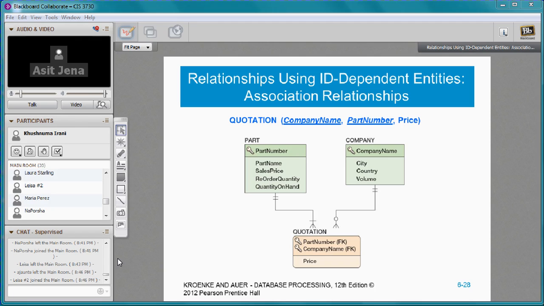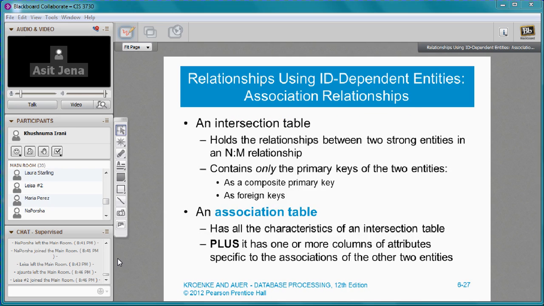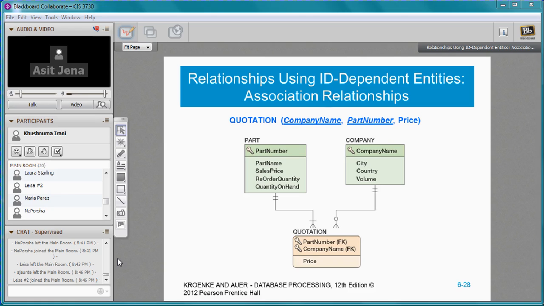You can have universal part numbers, but for this, we're saying that the part number is valid within the context of a company. So without company name, you cannot have a part number. So to design ID-dependent entities, you create the intersection table, and that's what he's talking about. This is the intersection table of quotation, which stores part number and company name, and the foreign key and the primary keys are in this table.